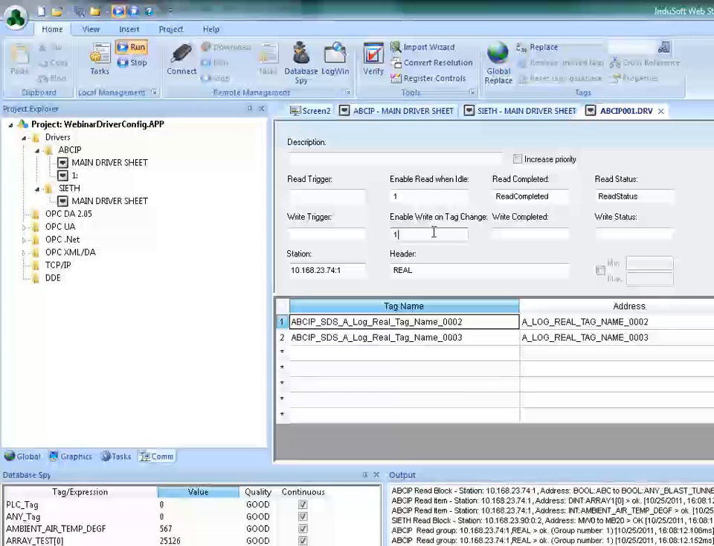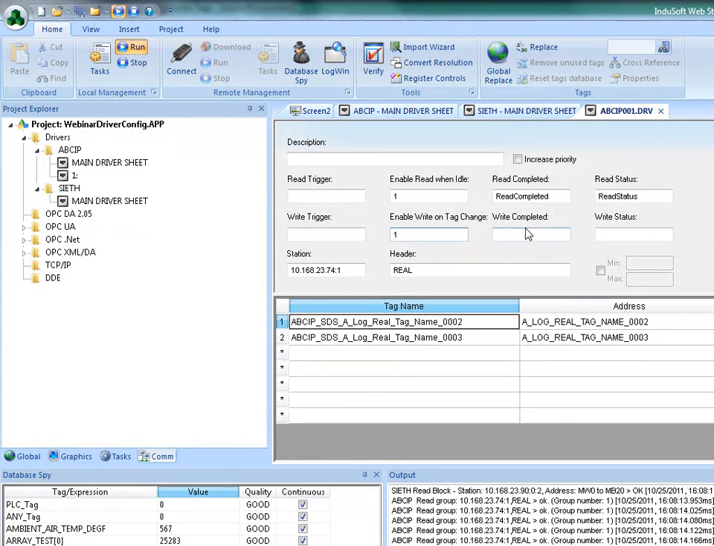Alright, and I can have here the feedback that tells me when I finish writing something, and here the status, if the writing was okay or if I had a communication error when trying to write to the PLC. So depending on the sequence of commands that you may be doing on your process, you may want to make sure that you write one tag first before writing another one, so you can check that it's completed.